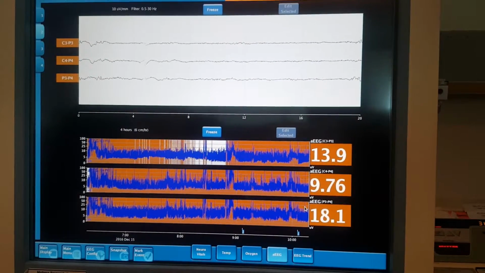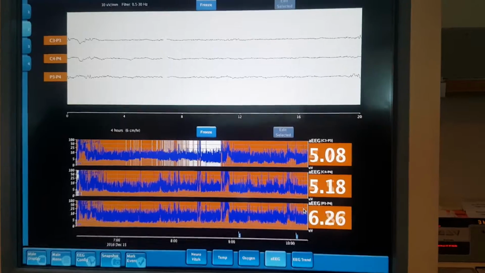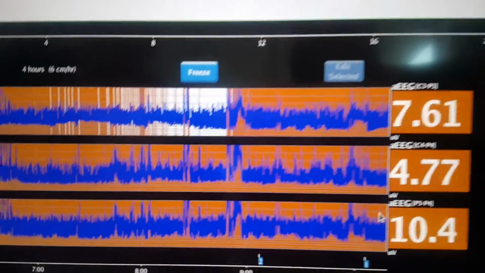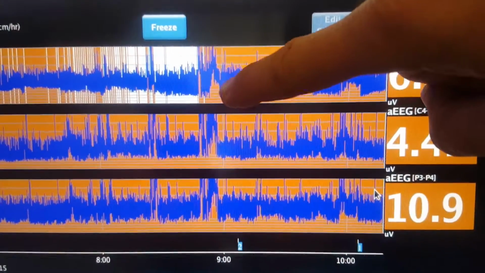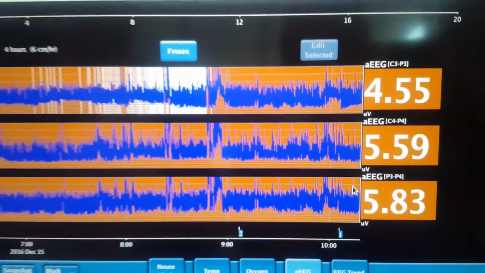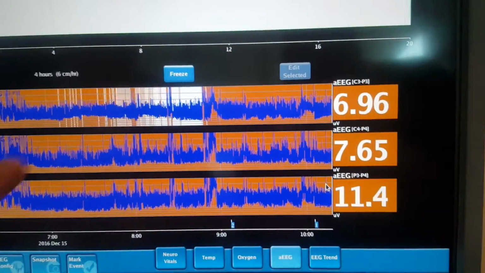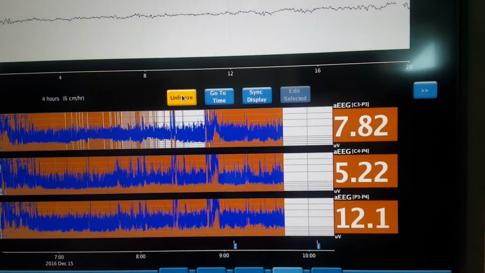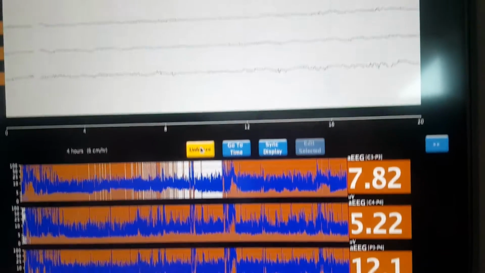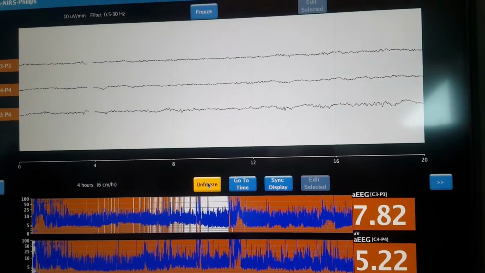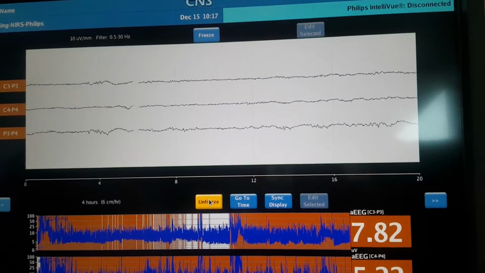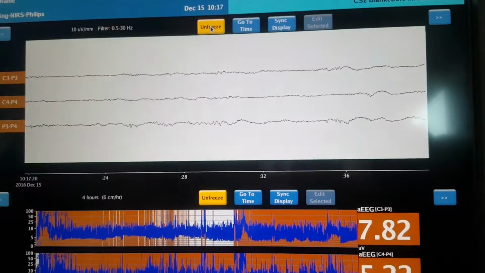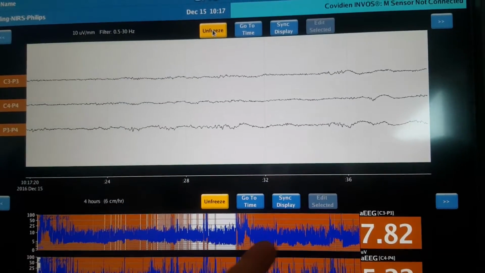So when you want to review an area of concern, for example, maybe right there, what we want to do is press the freeze button. So freeze. That's going to freeze the bottom screen. And what you want to do next is you can see that the top screen is still moving. You want to freeze that as well, the top. And then you want to press the next button that says sync display.